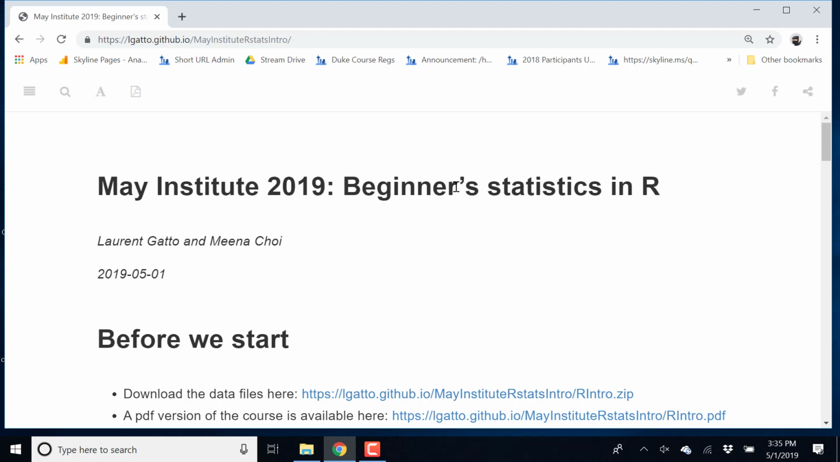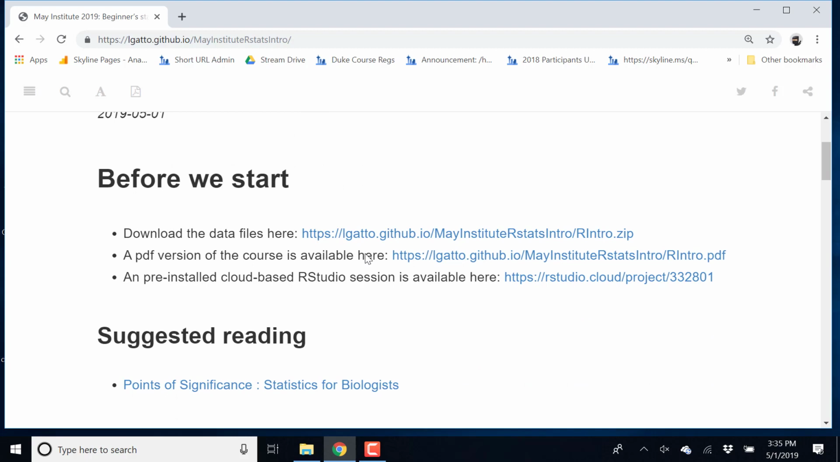All the material is available online at this URL: Gatto, that's my username, .github.io, May Institute RStats Intro. This is the material online, and it will stay online for the foreseeable future, whatever that means in terms of something being online. In addition to that, you can also download the whole teaching material as a PDF. I think there are about 120 pages or so.